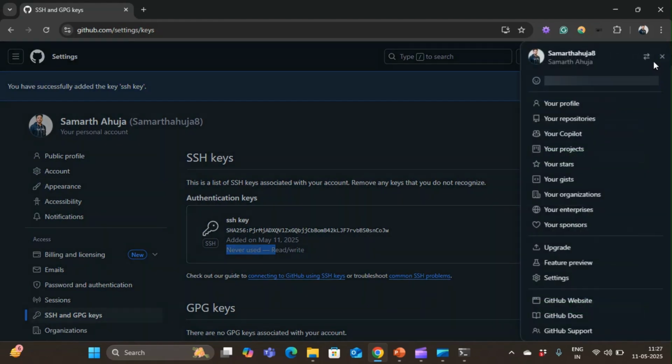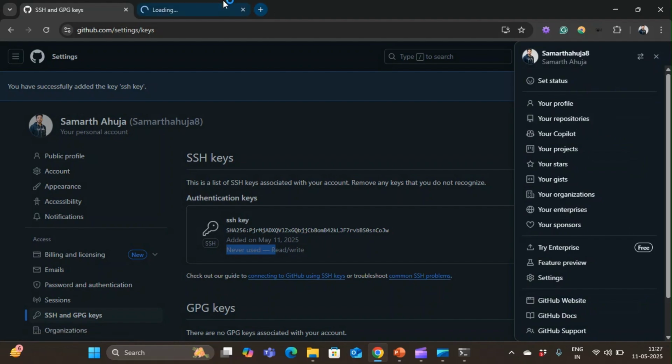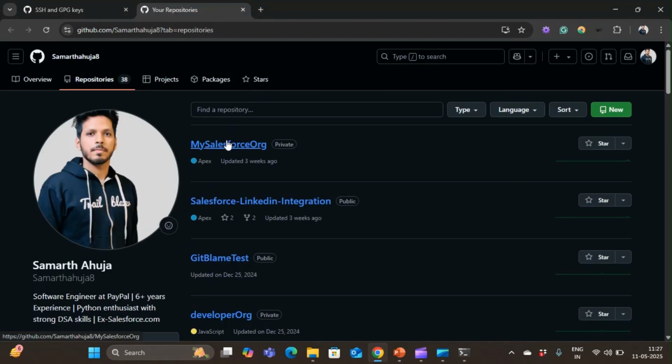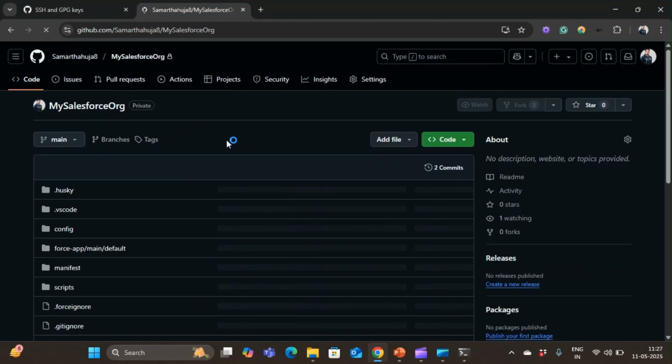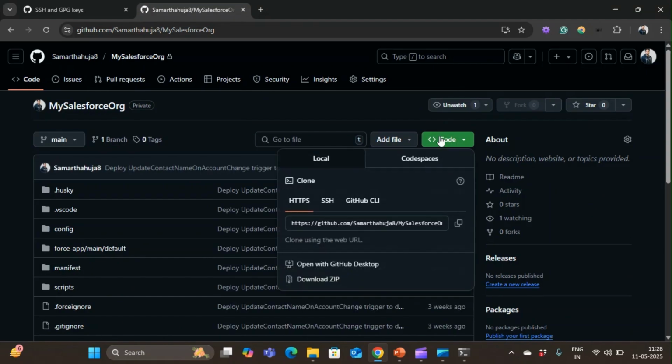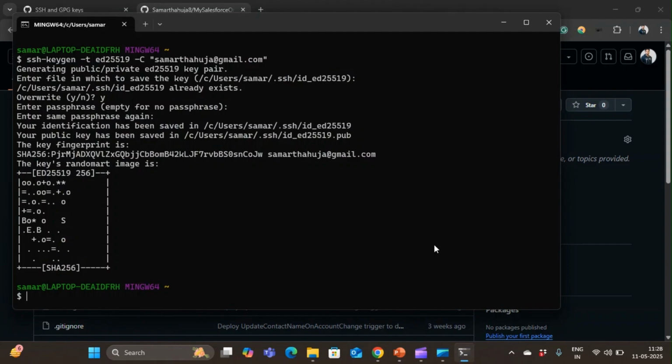So I'll quickly go to one of my repositories and clone it. For example, this. I'll open this repository and click on this green code icon, and within it we have three options: clone over HTTPS, clone over SSH, and GitHub CLI. Usually in my previous videos, you have seen I have cloned over HTTPS. Now I'll click on this SSH URL, copy this, and go to my command prompt.